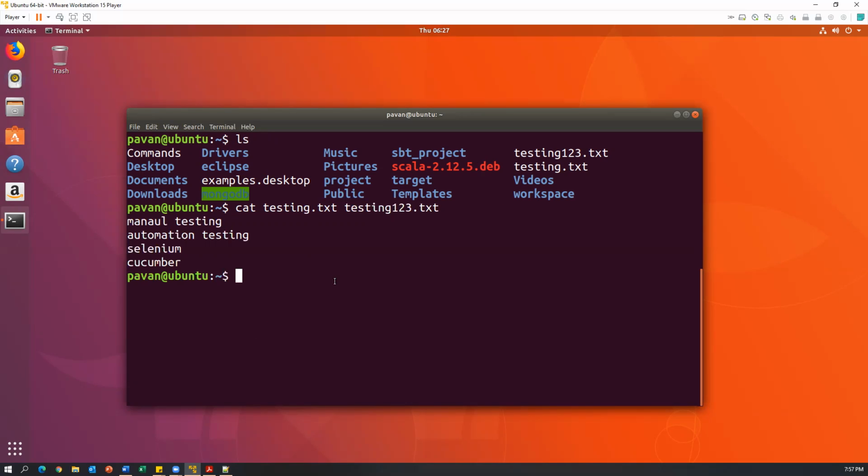So we have seen three purposes. One is we can create a new file, then we can display the content of the file, then we have concatenated the two files. That means we have got the data from the two files and displayed the content from the two files. That is called concatenation. Now, finally, we can also do one more thing called appending the data to an existing file.